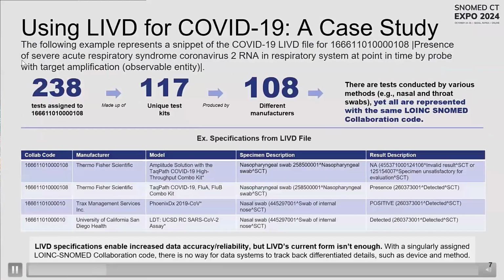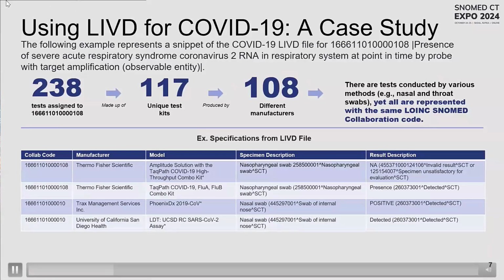And so we looked a little bit further, and using these LIVID codes, we took a deeper dive, especially with COVID-19 tests. From the LOINC SNOMED collaboration, we selected one lab test, and we looked across the different lab data in LIVID, excuse me, we looked across that one code. If you look at the table on the left side of your screen, you can see that the same code is applied to different manufacturers, and those different manufacturers use different analyzers to analyze it.